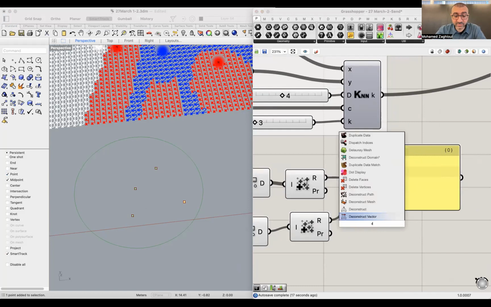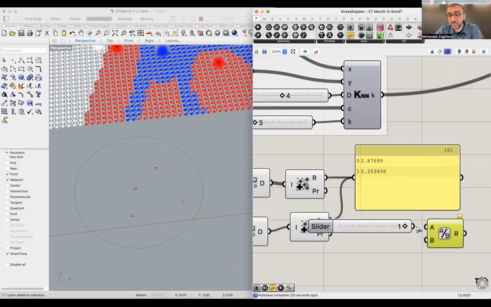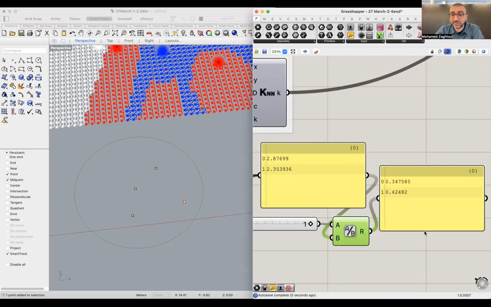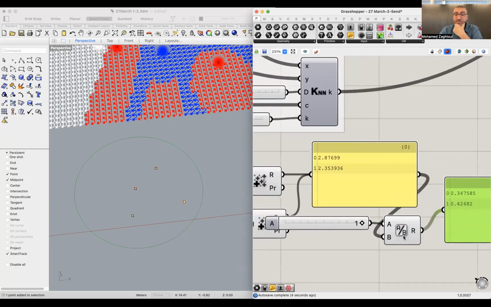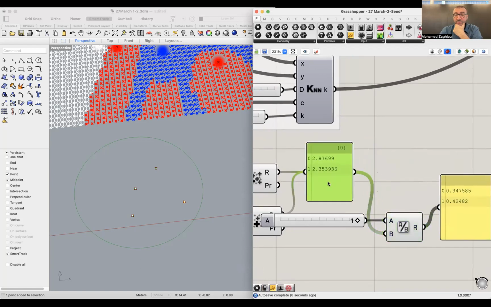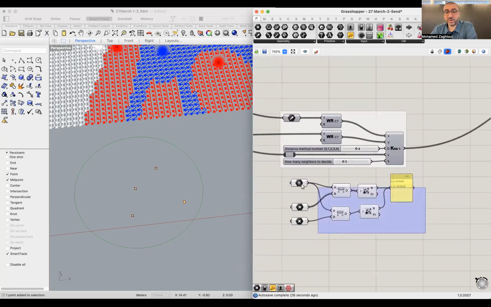You can divide. Division. You can divide 1 over this data. So then you can easily find what is the nearest. You can get the higher. Okay, so it's just adding weights.